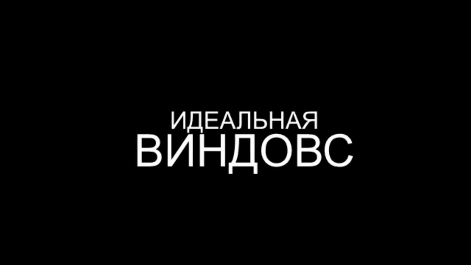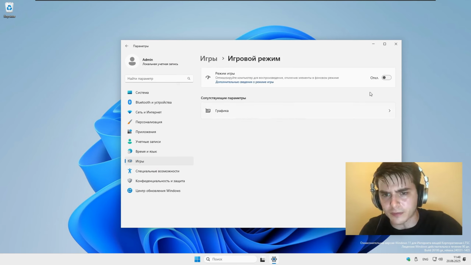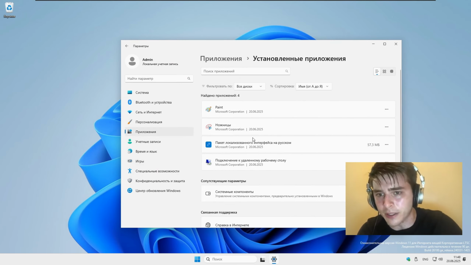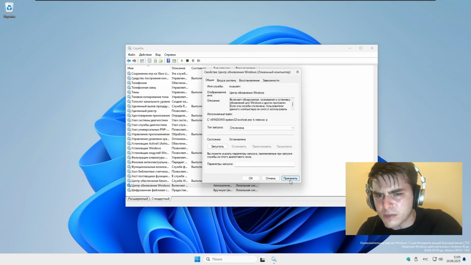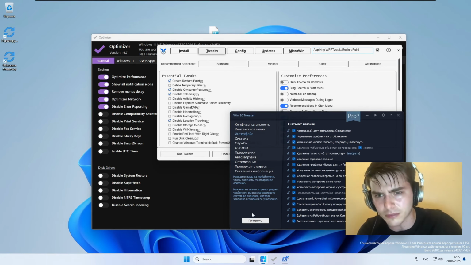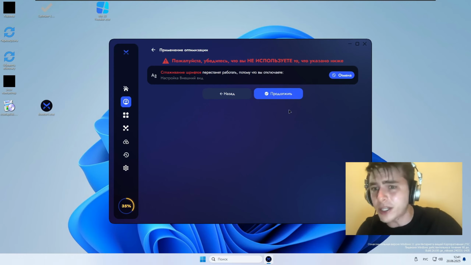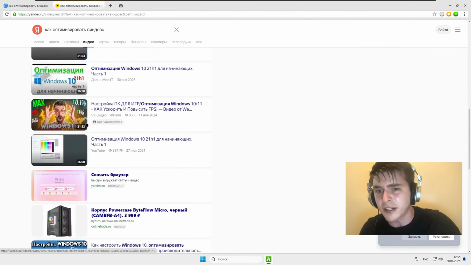Perfect Windows. I think most of you have installed Windows. We tried to configure, optimize, and delete unnecessary applications and programs. You turned off telemetry, dug into the registry, turned off services, searched for custom power plans, applied hundreds of tweaks, installed dozens of programs to clean and optimize Windows. We have reviewed thousands of videos on Windows optimization.